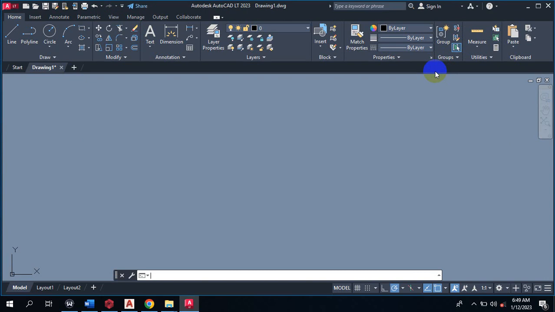Today I'll be taking you through AutoCAD 2023. You can see here written Autodesk AutoCAD LT 2023. Okay, so this is AutoCAD 2023. You can see how the interface looks. It's actually cool.